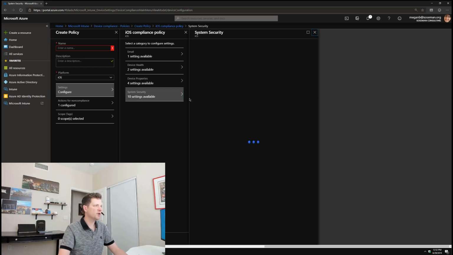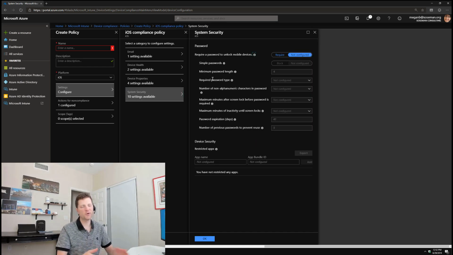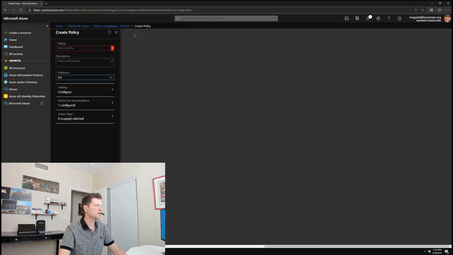And if I go to system security, this is where I can require a passcode to actually unlock the device. And then I can choose which apps are actually going to be restricted. And then if any of these settings in here get changed, it will automatically place the device out of compliance. And as part of it going out of compliance, it loses access to corporate resources. I'll show you what that looks like here in just a few moments. But that's the compliance policy.